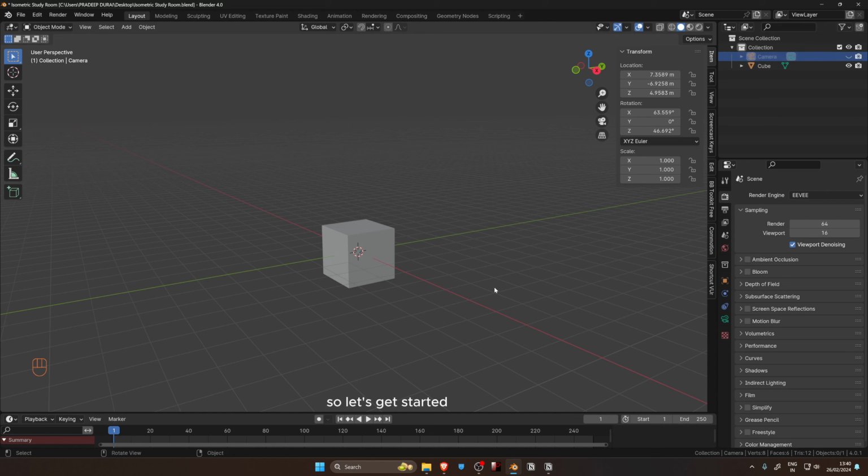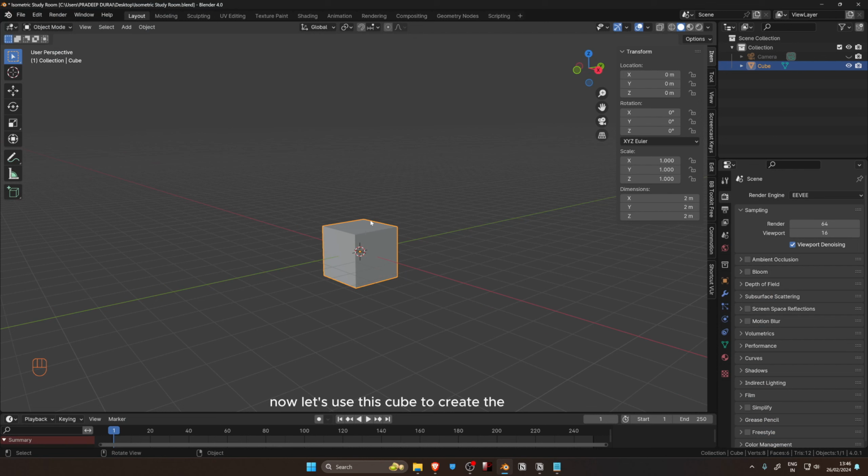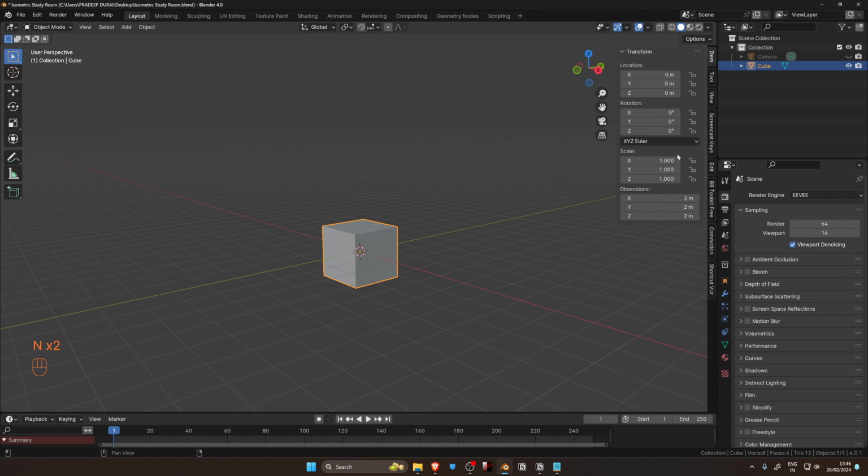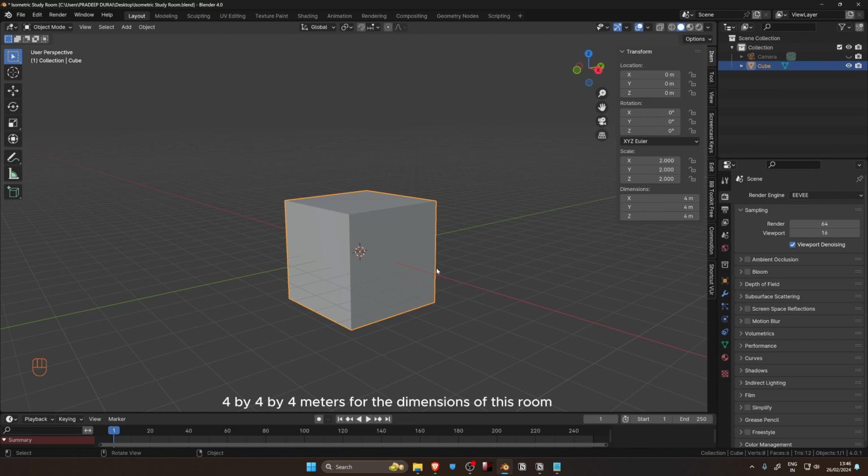So let's get started. Now let's use this cube to create the base structure of our room. So select this cube, press N to bring the side panel. Now go to the dimensions over here and click over here and drag your mouse down to select all these 3 axes and type in 4 for 4 by 4 by 4 meters for the dimensions of this room.